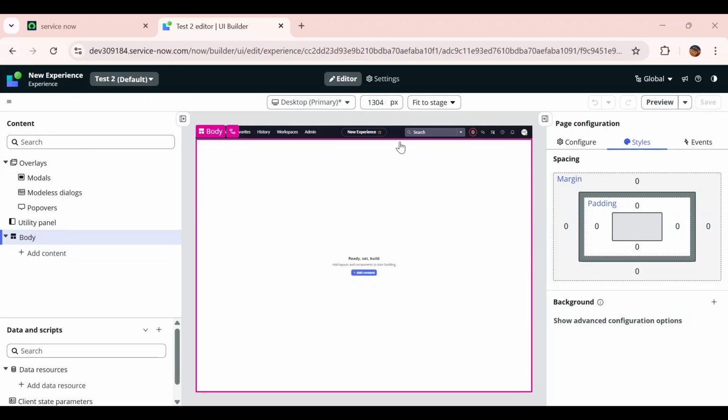In this video, we are going to look at how to add components in UI Builder. The first component is button. We use the button component in UI Builder to trigger actions like opening modals, fetching data, navigating, or running logic when the user clicks it.